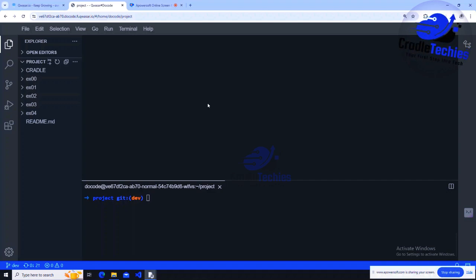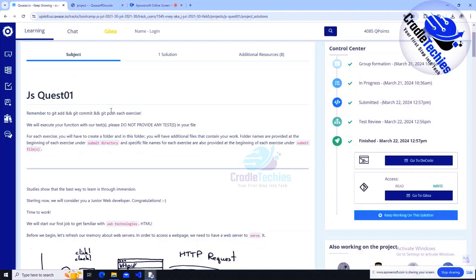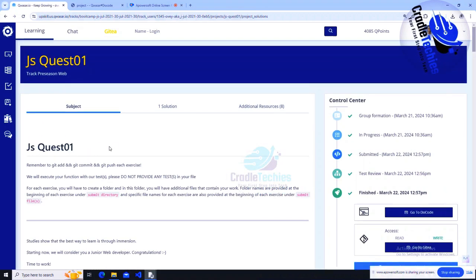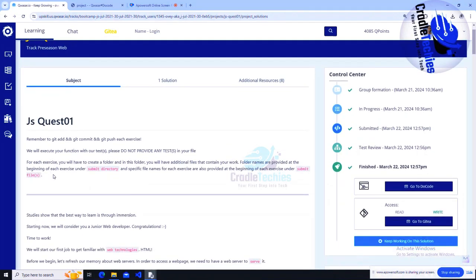So what we're going to do today is Git. I'm going to explain that a little bit. So if we come here, if you check the exercise they are giving us, they say remember to Git add. That was the first thing you're going to see when you start this exercise. Remember to Git add, Git commit, and Git push each exercise.